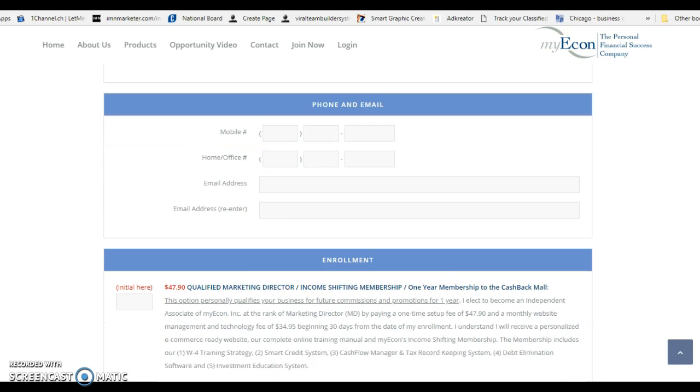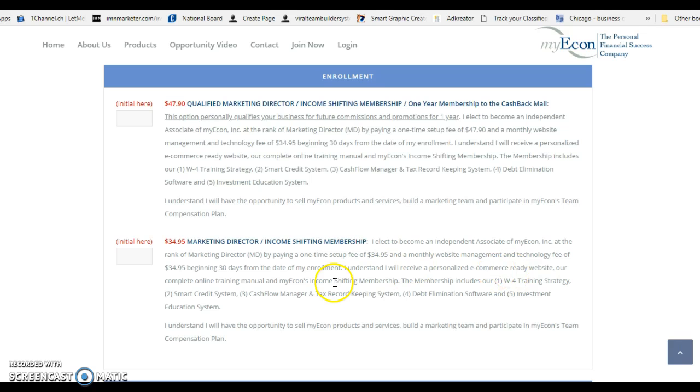Then we're going to move down here. You're going to select the Marketing Director Income Shifting Membership. I recommend getting the $47.90 because you automatically qualify for higher commissions and promotions for your first year. You get the income shifting membership, and you also get the cashback mall, which is fantastic. So many people are shopping online these days. So with the cashback mall, you can shop online and earn cash back from all your purchases. So you make the decision. I recommend this one, but it is okay for you to start off with this one. You still will be paid commissions.